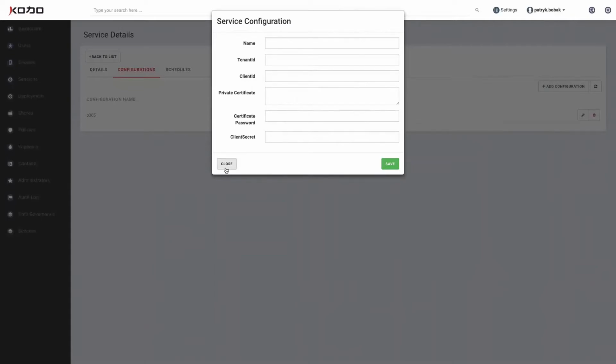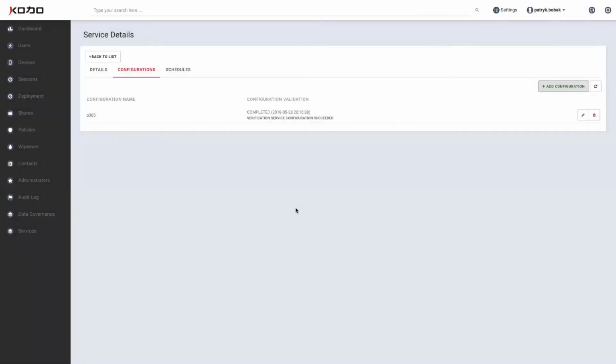Also, the script will generate data that you will need to provide here. It will be a tenant ID, it will be client ID, it will be certificate password, and special client secret. All this data is needed to connect to the Office organization.